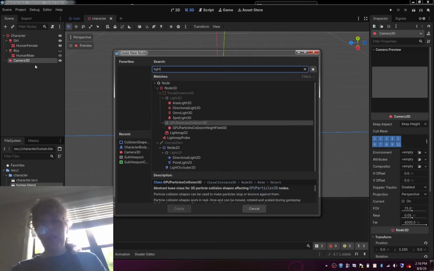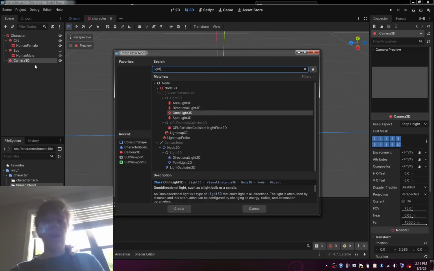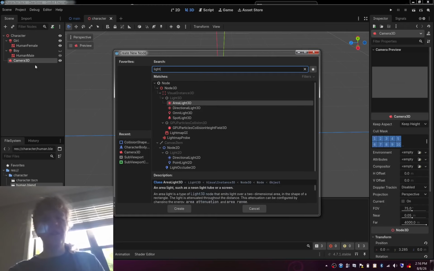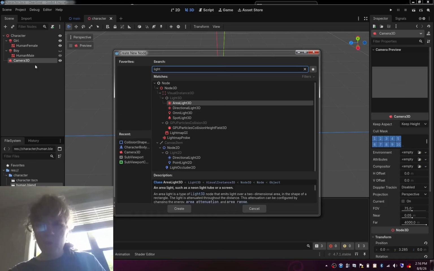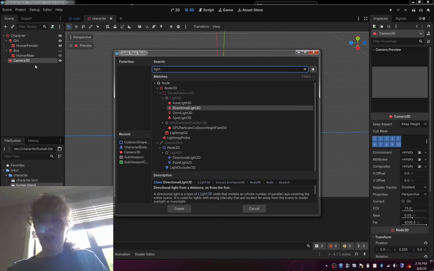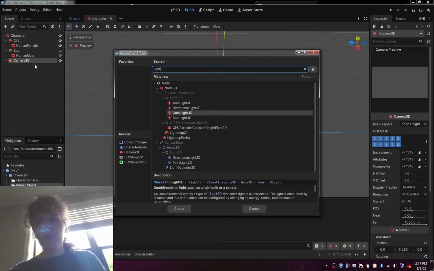So we're in 3D, so we can add a lot of types of lights. We have a spotlight, an omnidirectional light, a directional light, and an area light. That's interesting. I think that's new. Directional light is probably what we're looking for. It's much cheaper to compute than these things.